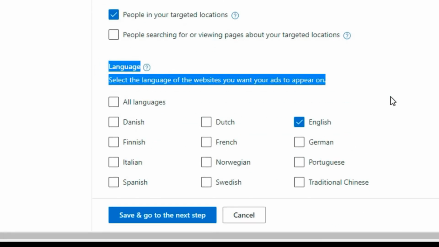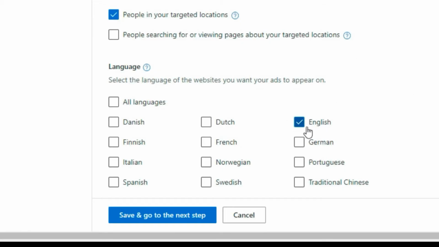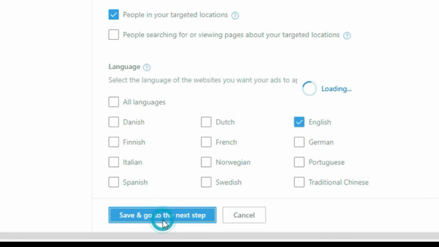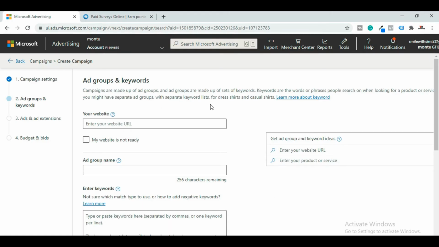The next thing that you have to choose here is the language. Our website, you can see here, is in English. So you have to choose English here, and after that click on save and go to the next step. Now here comes the ad group part of the campaign. We have talked about the ad group level, so this is the ad group level of the campaign.